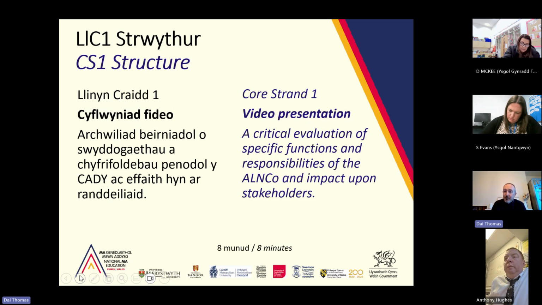What you're going to be asked to do for the presentation is talk through a critical evaluation of the specific functions and responsibilities of the ALN and impact upon stakeholders. Depending upon your role, there is no right way of doing it, but what people have tended to do over the last few years is start off thinking about this from a theoretical or policy level. So when we look at the ALN code for Wales, it sets out that the ALN must do this, for example, and then start to contextualize that more within what it looks like in your setting.